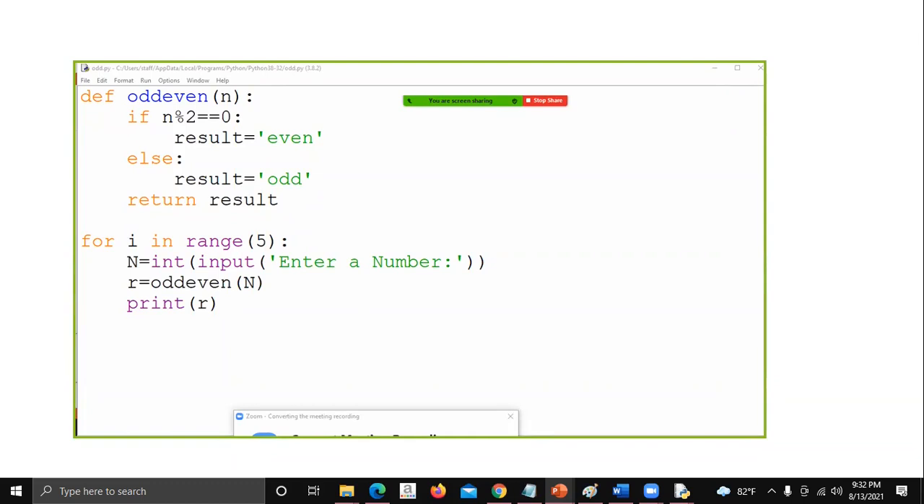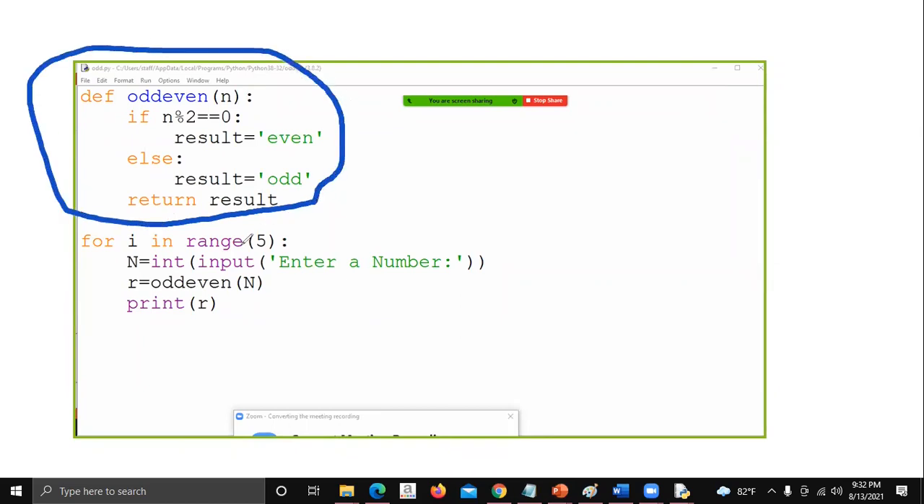Now this is the same program. Earlier we discussed this odd even function. This is a function which will calculate the odd even. What the difference here is that we call this function within a loop.